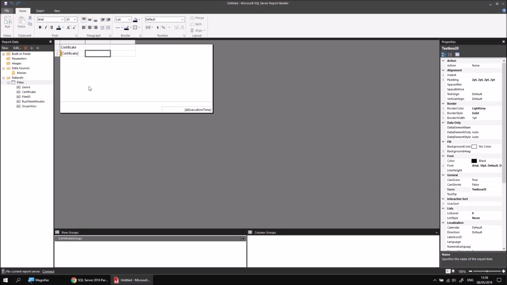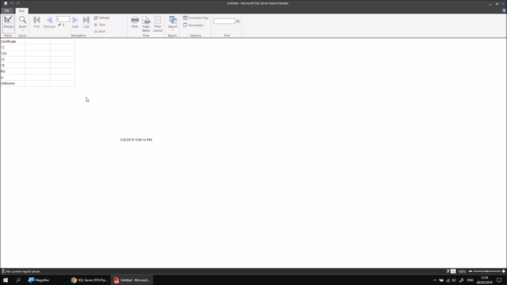If we give this report a quick test run, we should see a table appears with one row for each certificate in the dataset. At this point, what I'd like to do is repeat this group section for every genre in the dataset as well. To do that, we can create a parent group using the genre field.